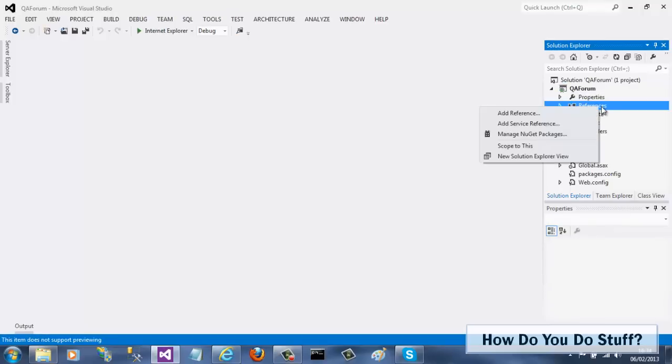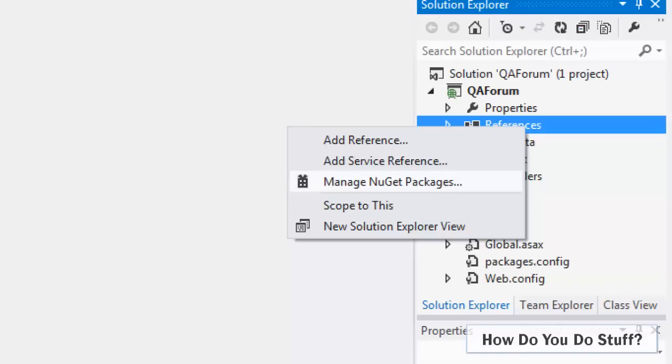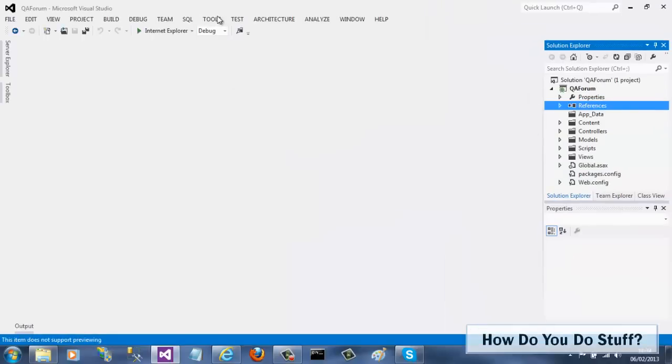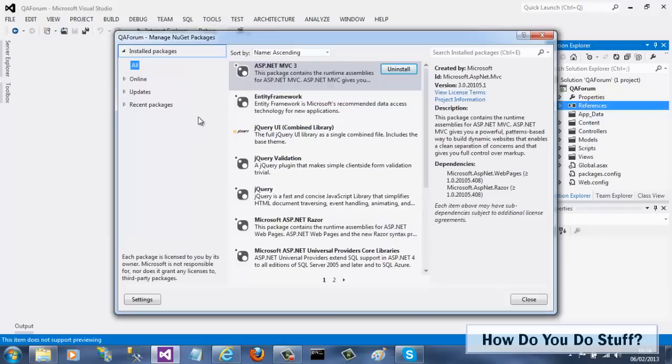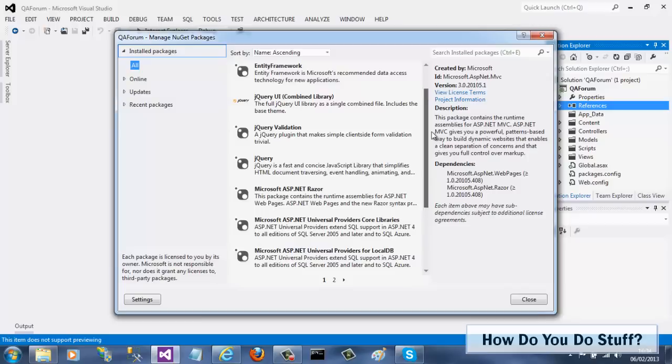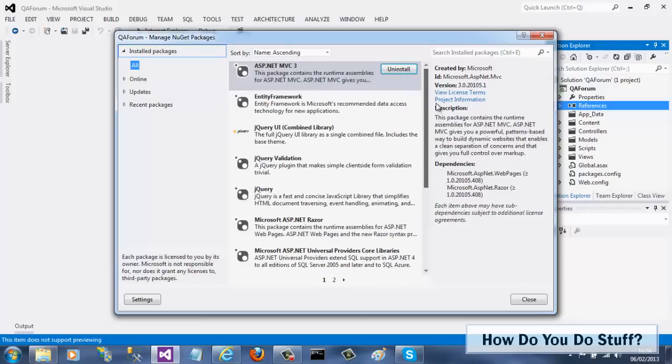You launch NuGet either by right-clicking the References node in your project and selecting Manage NuGet Packages, or by selecting the same option from the Tools Library Package Manager menu. The NuGet window lists any packages that have already been installed and lets you check online for additional packages to install. It is important that you keep your packages up to date.